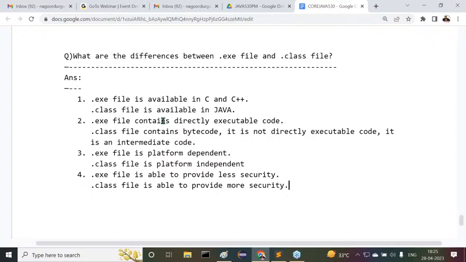Why? Because .exe file is directly executable code. If I include virus related software, directly it will be executed. But .class file is not directly executable code. It is an intermediate code. Even if we include a virus there, it is not executable directly. Understand my point? So which one is more secure and which is less secure? .class file is more secure, but .exe file is lesser secure. So in this way we understand the content clearly. So this is the overall information about platform dependent and platform independent content.